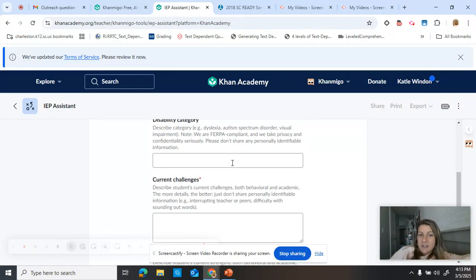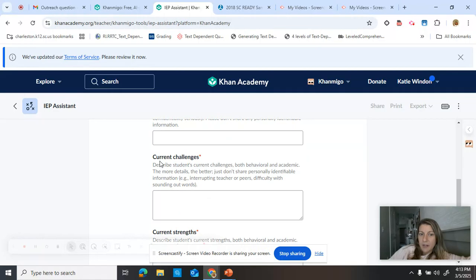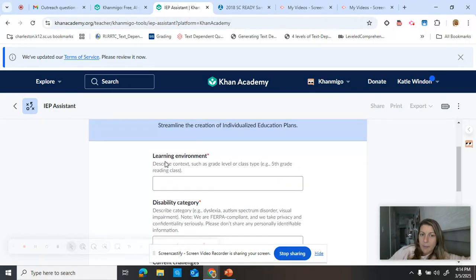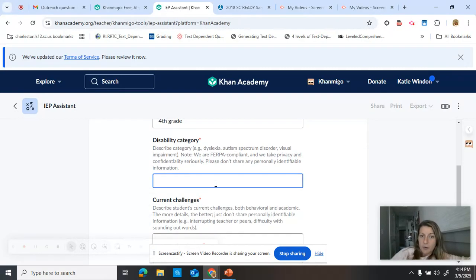So this just gives us some different options. Here it gives you the heading, learning environment, describe context, right? So let's say I do fourth grade, okay? Disability category. Let's say reading comprehension, writing organization.